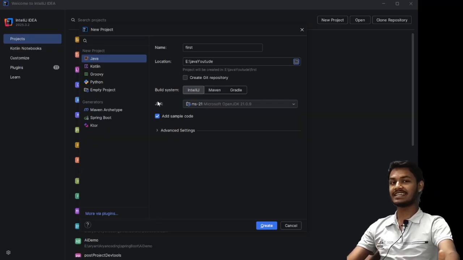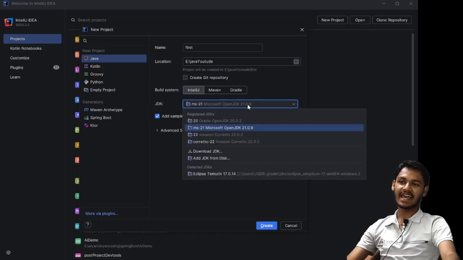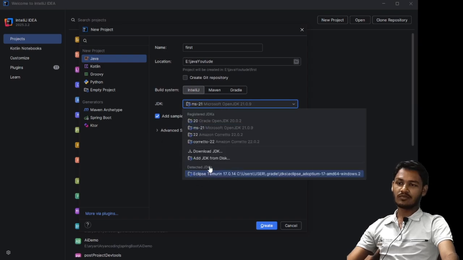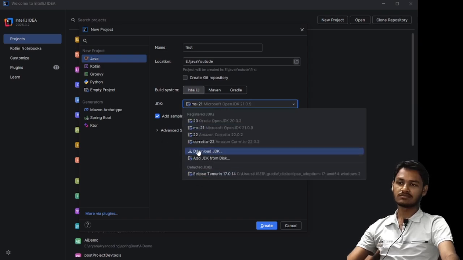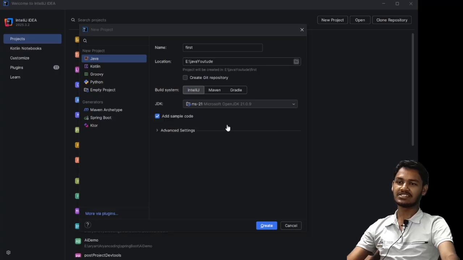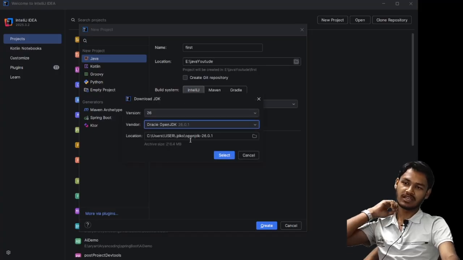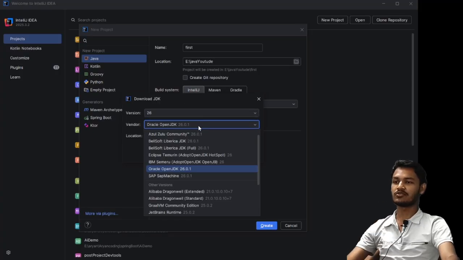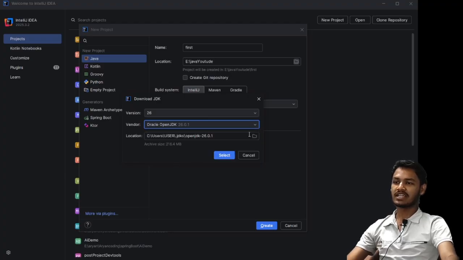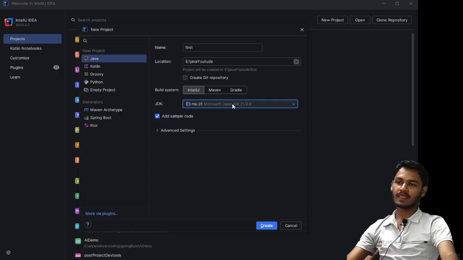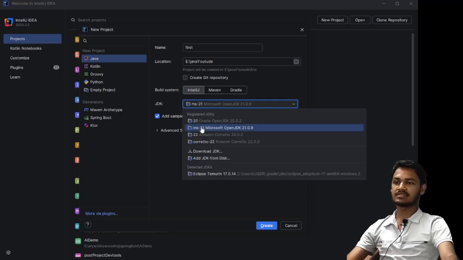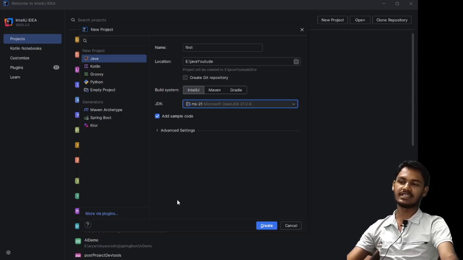Then we have to select the JDK. You know what a JDK is now, and you can select any of them. You can download a JDK from here also. You have the option to download a JDK, and it will give you a dialog box like this. Then you have to select the JDK vendor, then select the path, and it will start downloading. I already have Microsoft OpenJDK 21, so I am continuing with this.